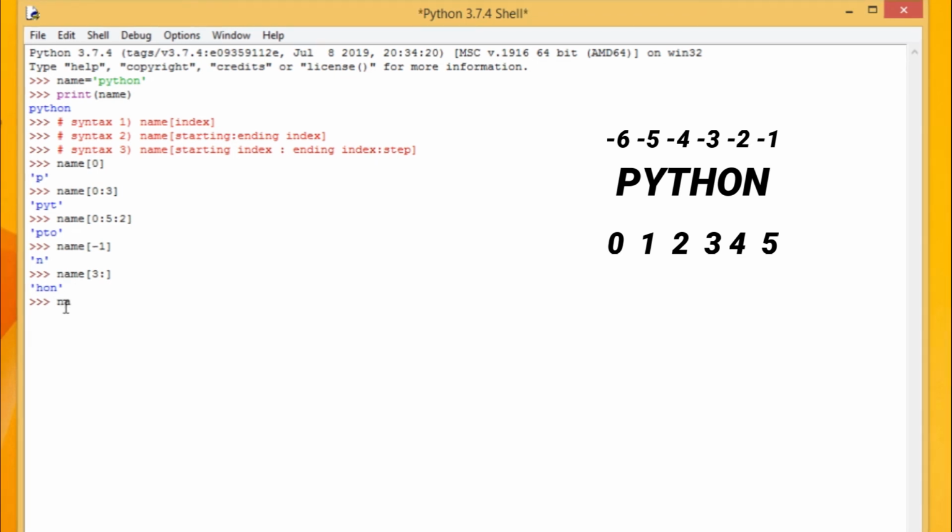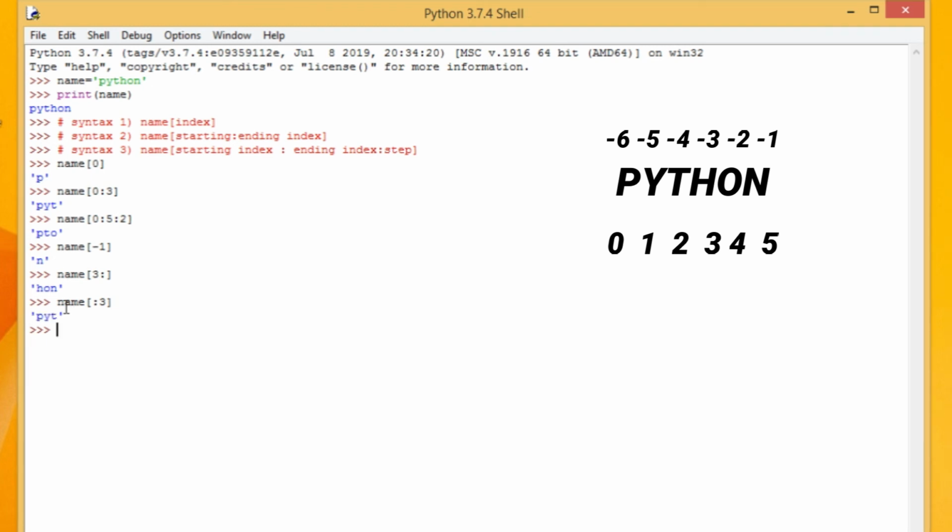And what happens if we don't write the starting index and write only the ending index? In that case, the string starts from index 0 and ends on the index that we write. Here you can see pyt is printed. It starts from index 0 and ends on index number 3, and the ending index is not included. That's why it ends on index number 2.